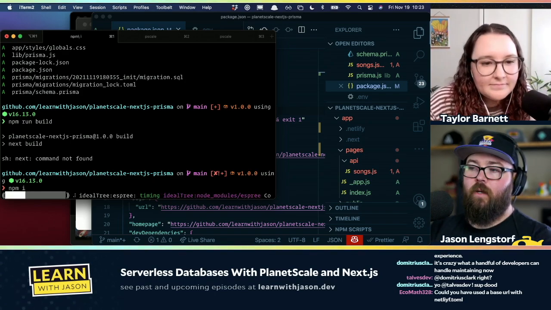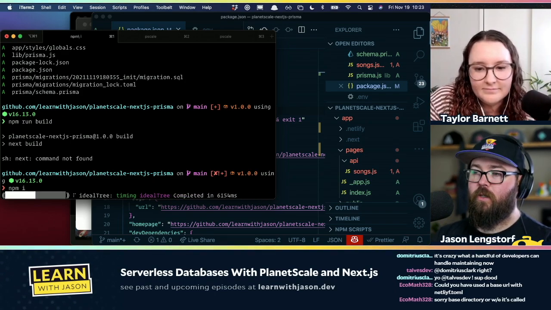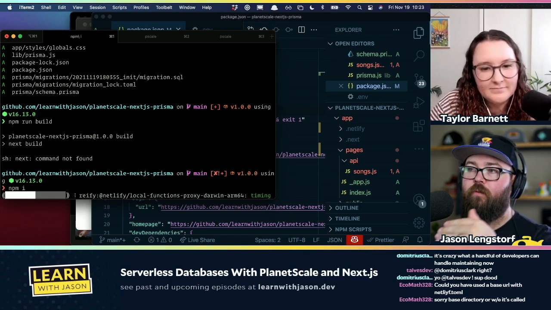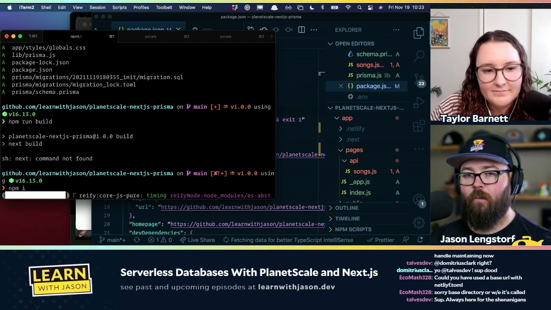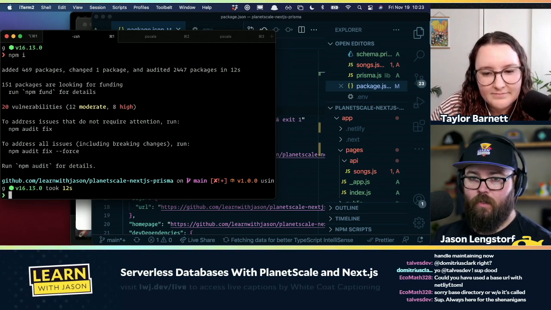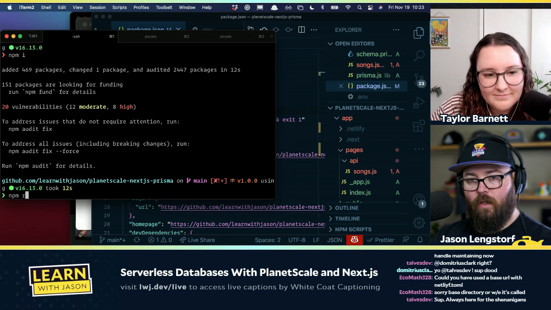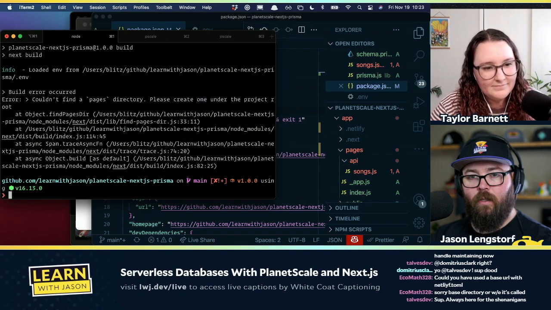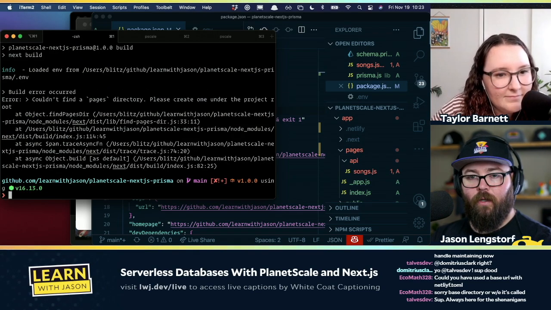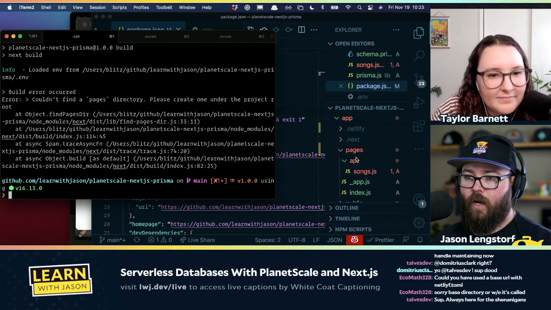So I could have used a base URL, but here's the problem, because it would have moved into the app and then not done any of the Prisma stuff, and we need that Prisma client to exist and all those things. So let's npm run build, just make sure that does what we want. Couldn't find a pages directory because we need to set the... Okay, I'm just dragging all of this to the top.